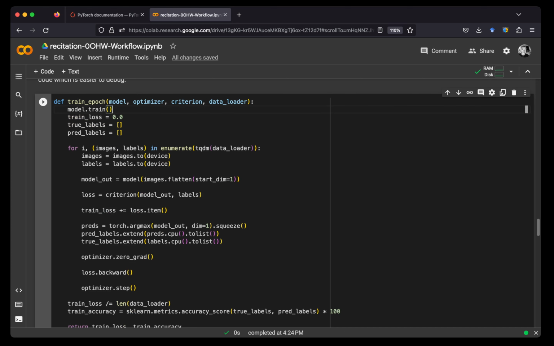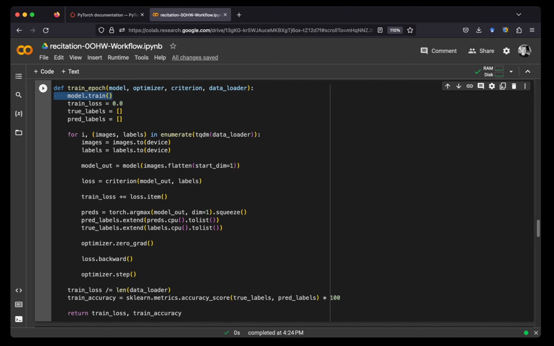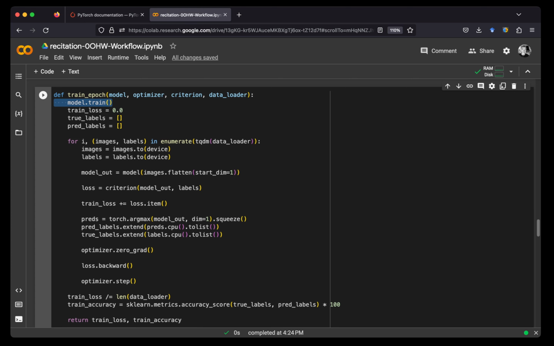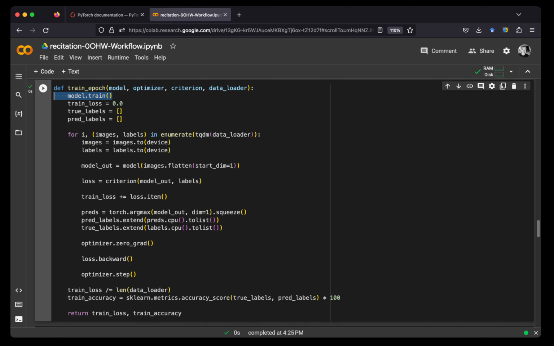This is basically to tell PyTorch that, hey, we are going into training mode, so be ready to start training. So please really make sure that your model is in training mode before you start training. We will also accumulate the training loss and create two lists, one for true labels and one for prediction labels.